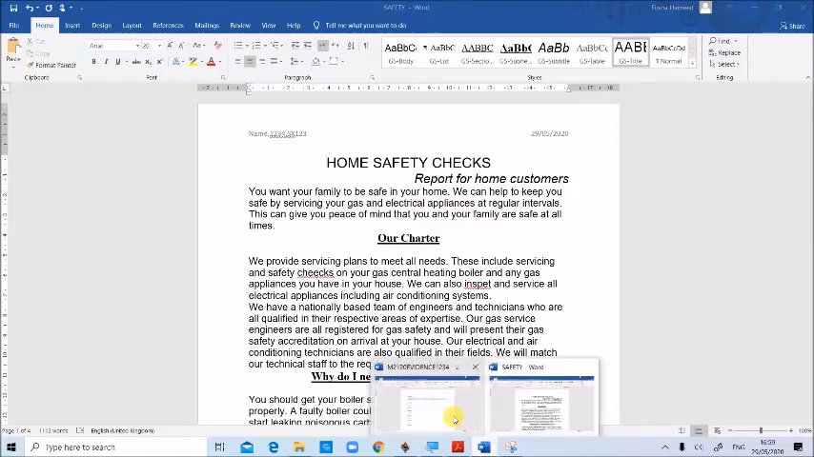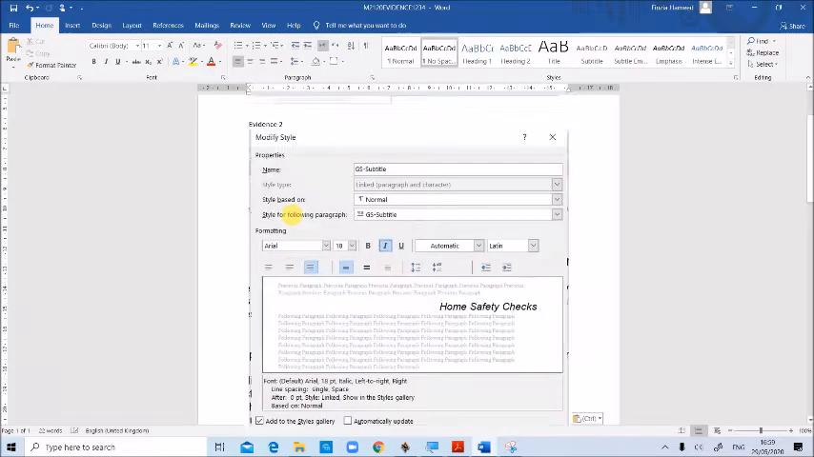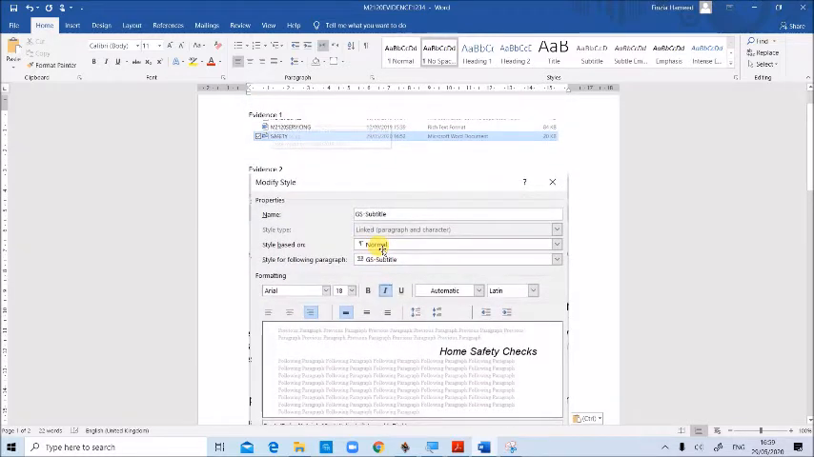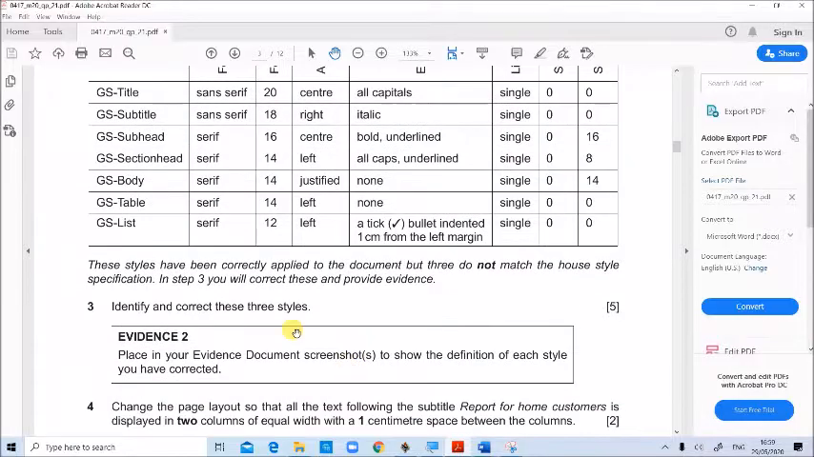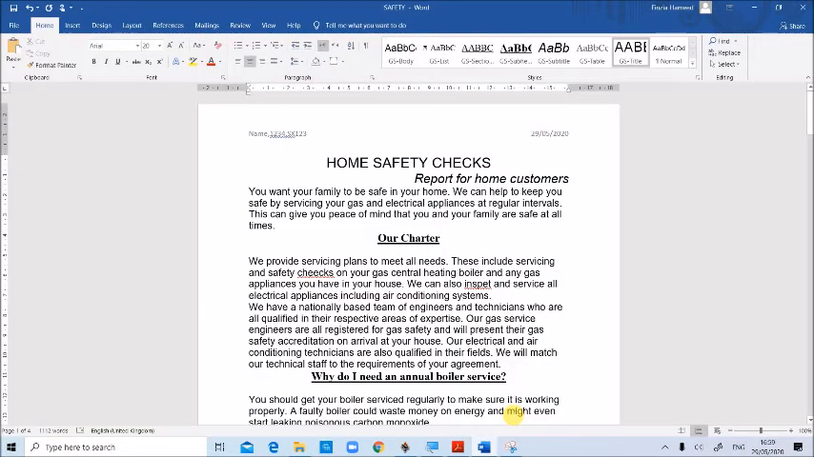Okay, so it's changed now. Go to your evidence document. This is your first one which we have to show, because there are 3 styles. In evidence 2, 3 screenshots will be there. So this is the first screenshot. So one we have already corrected.